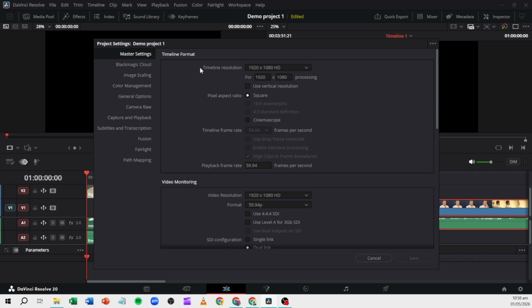Now, locate the timeline resolution section. This is the control center for the size of your editing canvas. A higher resolution means a bigger, sharper canvas, great for 4K delivery or heavy cropping, but it can also be more demanding on your system. A lower resolution can make editing smoother, especially on complex timelines with lots of effects.